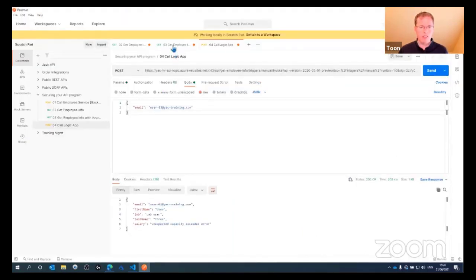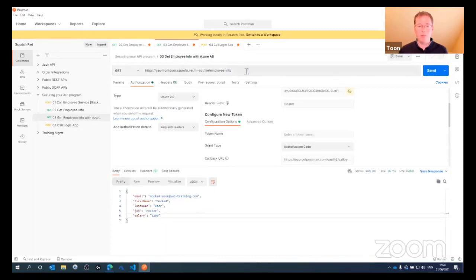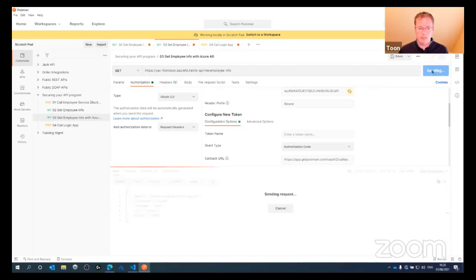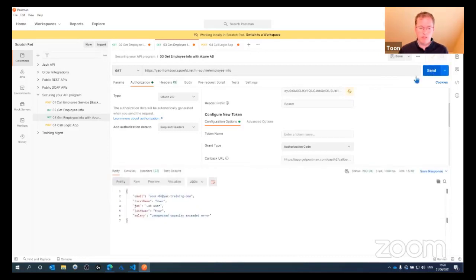Let me call now my logic app, but through the API manager. So my employee info. And we should see that we now get another user back. It's not the mocked user anymore. It's the user 04, the one that I used to log in.